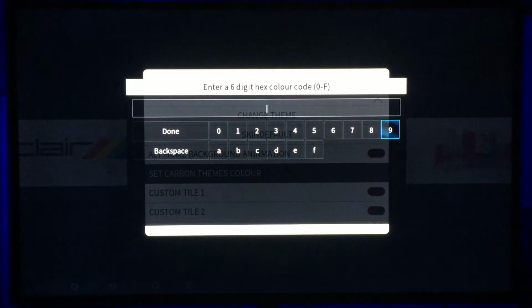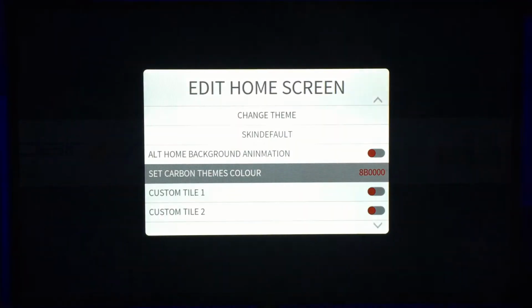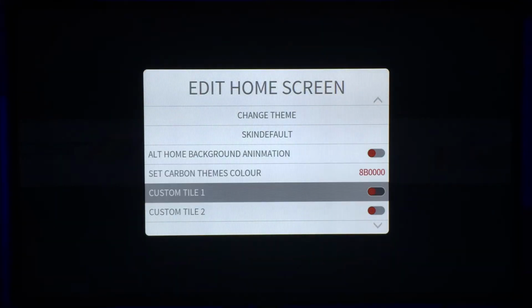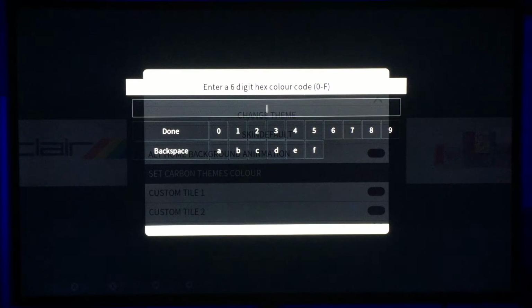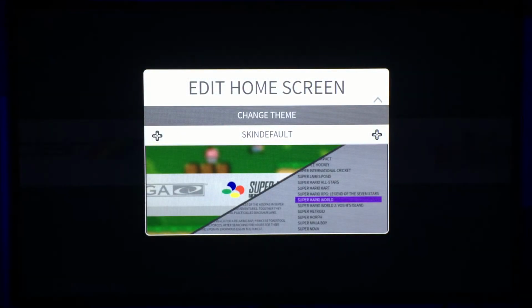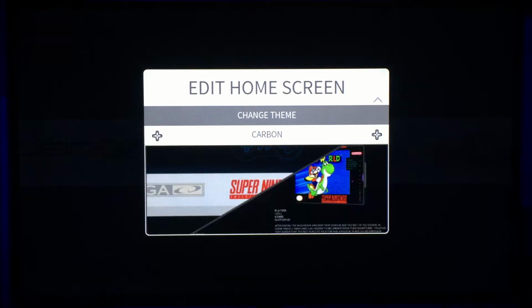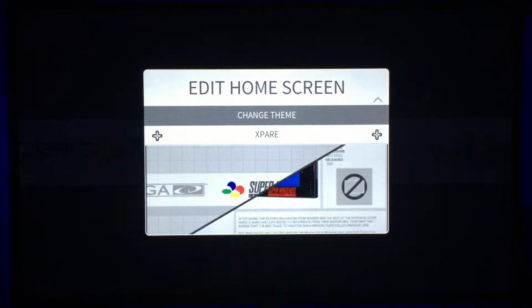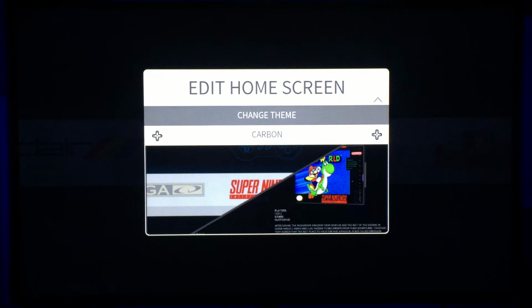Carbon theme color, if you set a specific color, it now shows in the label, so the label will now be the color of whatever color you entered as a hex color. Changing themes, same thing, left and right, but now you get a nice wee preview. I'll just show you the new Carbon one while I'm at it.